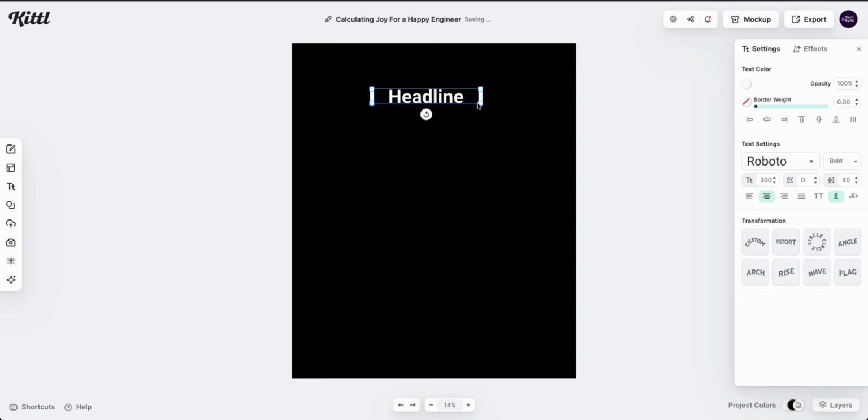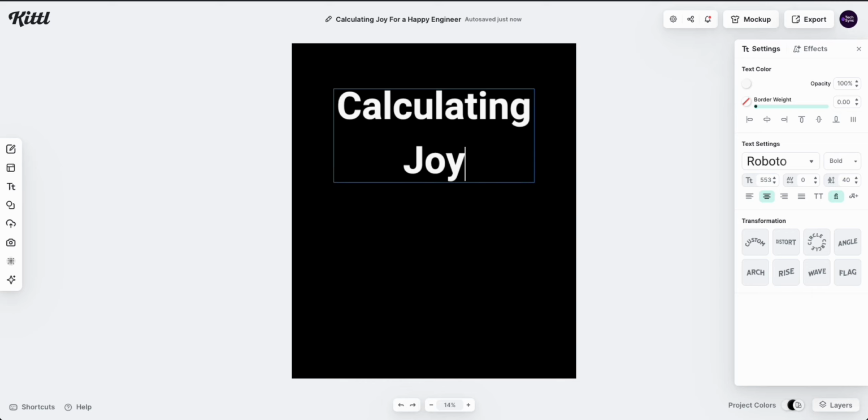And you could go ahead and click on any of these corners right here. You'll see the diagonal arrow come up. So click and hold, and you could drag out to make the font bigger. And one thing I also like to always do is just right here, click on the center, and it centers it pretty nicely. So I'm just going to type in Calculating Joy.